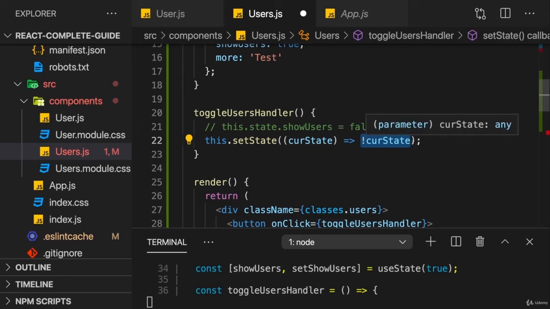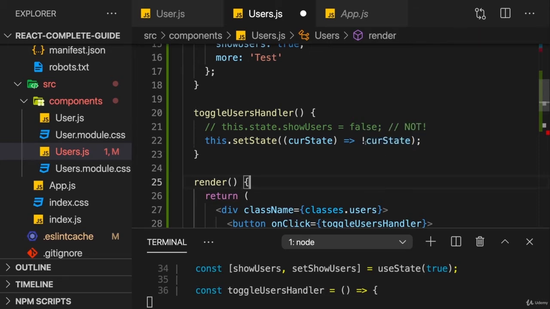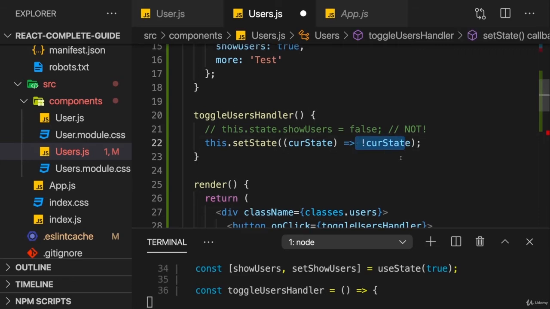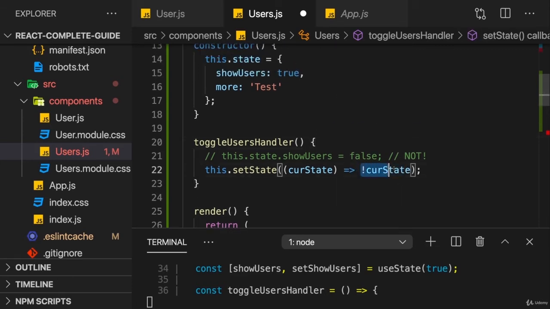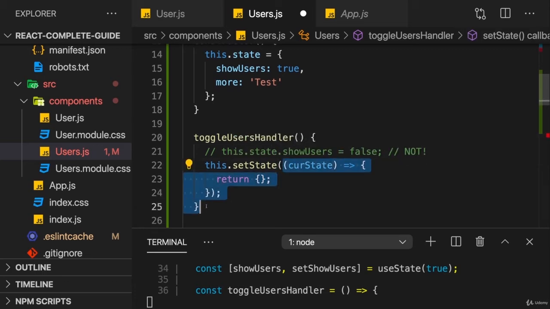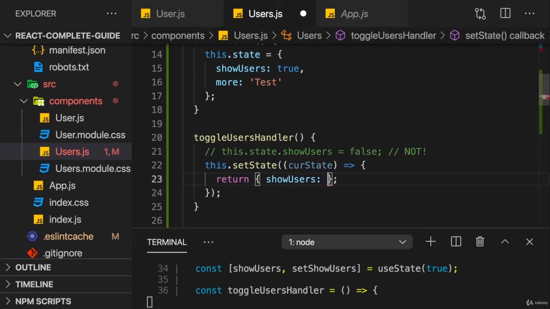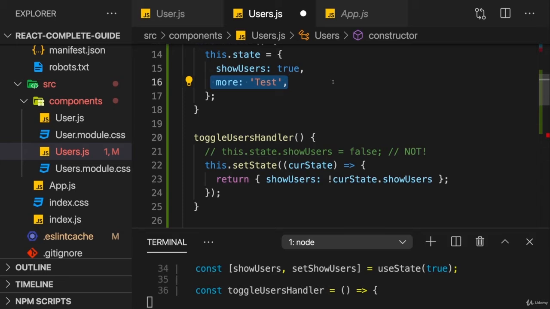Nonetheless, it's not enough to just return a new state value like this, because here I would be returning something invalid because our state is an object. Instead, here we have to change this a little bit and return a new object, just as you have to pass an object to setState. If you use that function form, you have to return an object. And there I set show users to curState.showUsers and invert that. And again, what we return here will be merged with the old state. So this second state piece here will not be lost. And that's how we update state.